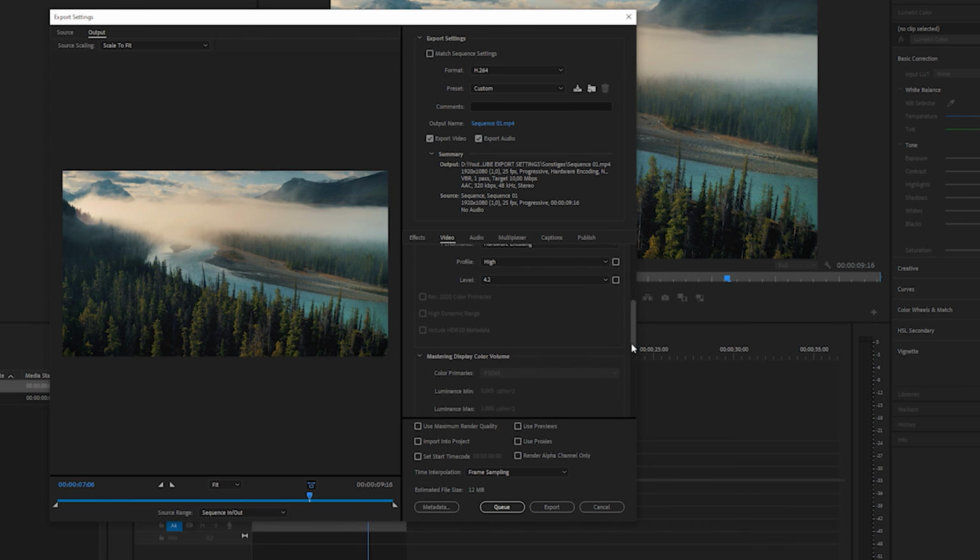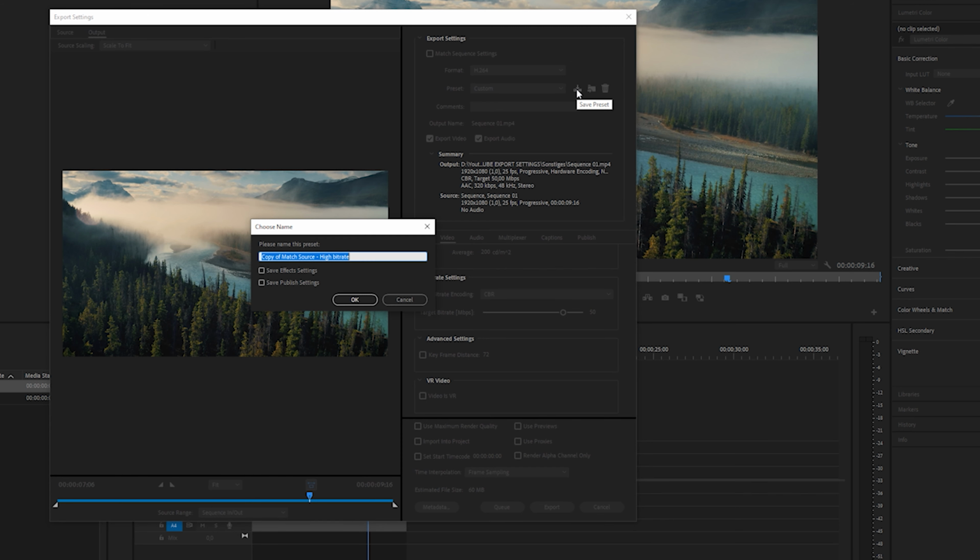And now on to the most important factor, the bitrate settings. Choose CBR if it's not already selected. CBR means constant bitrate and will result in the highest quality. And now drag the target bitrate slider to 50. As you can see down here, this will result in a pretty big file size, depending on the length of your video. But trust me, it also results in the highest quality. Instead of dialing in those settings every time, hit this icon right here and save those settings as a preset.